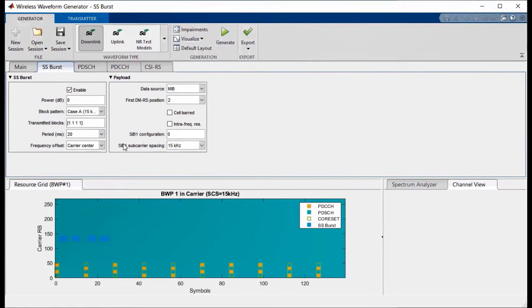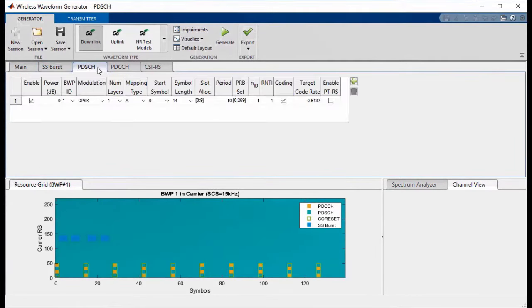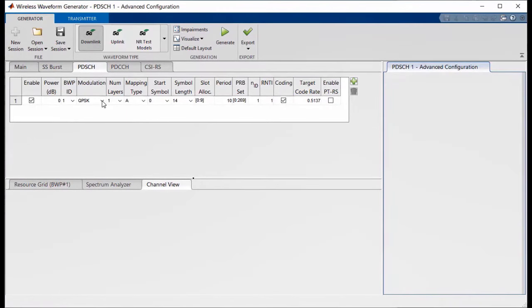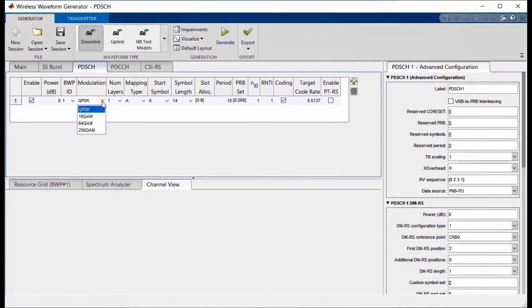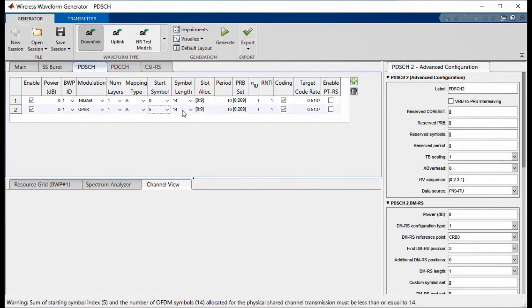Then you can select the different components of a signal. SS burst is the synchronization signal burst. PDSCH is the physical downlink shared channel, the user data. You have user number one and user number two, and each user uses different bandwidth parts, BWP, or different symbols in different allocations of OFDM symbols and slots, and so on. You can customize it as you like.